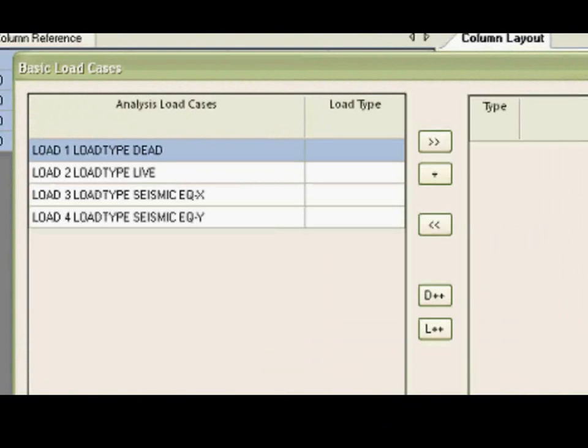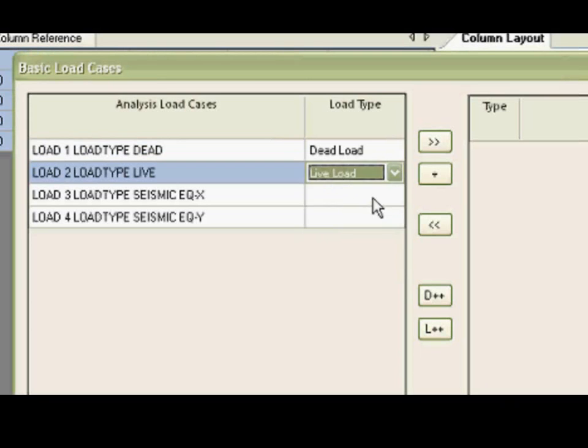So I just come and click on this button, this is auto design. And when I design that, the first step that I need to do is to decide what are the load cases that I want to work with. So what you can see in this window here is the load cases from your analysis, and the software is prompting you to define what their types are.